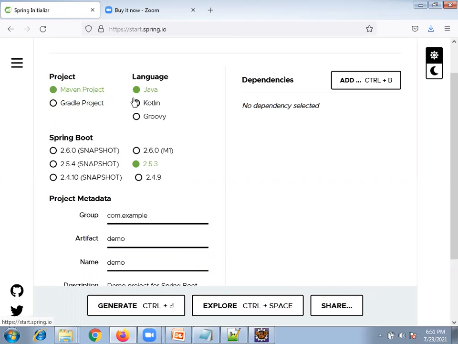Now you select Maven, and you are using the Java language. Then you can use Kotlin. Groovy is one of the other technologies, so you can select Maven plus Groovy. So these are the languages. Spring Boot is the framework which has versions. The latest version is by default 2.5.3, which is the certified version. Below that you can use any one.